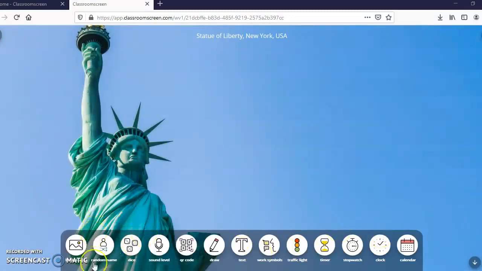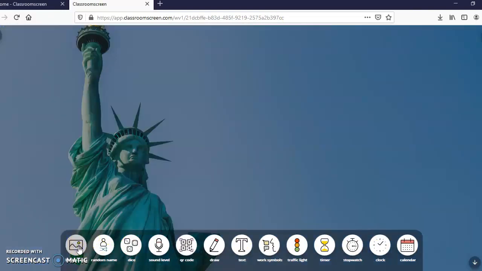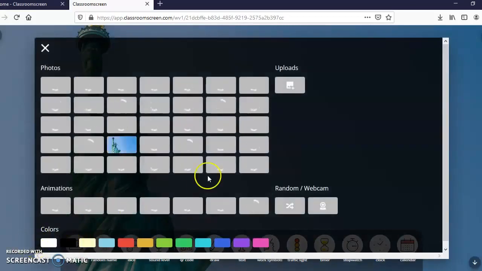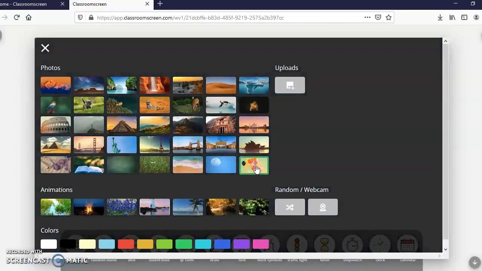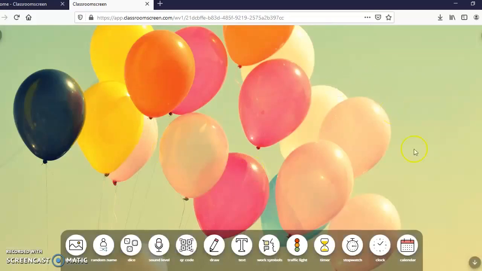You can see a few options here. If I want to change the background of the screen, I just go on the background and you will see many photos, still photos and some animations also. You can click on any and your background image will get changed. But I always prefer animation because animation gives you a different impact. I will show you how.